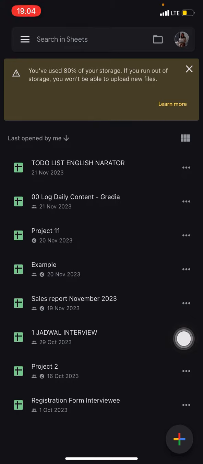Sheets on your phone. And the next thing you have to do as a beginner is to know how to create a new document. To create a new document, you just need to click this plus button.